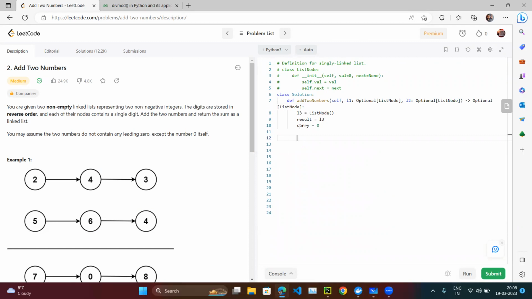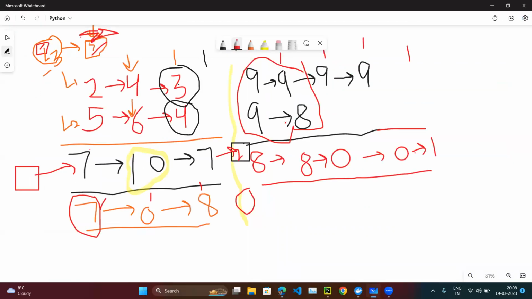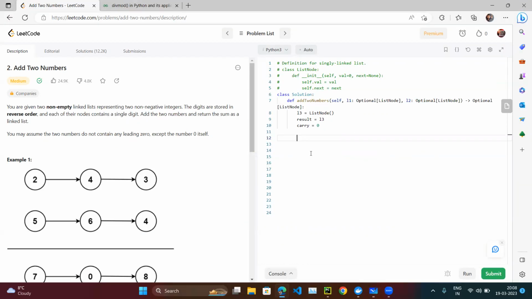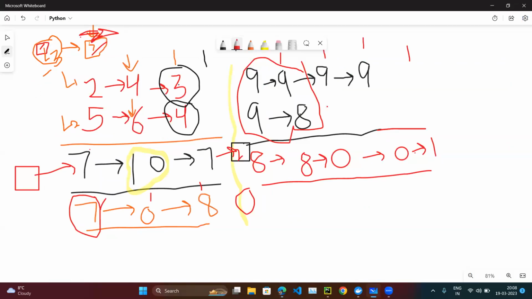L3 is equal to list node, result is equal to L3, carry will be 0. The logic will remain same. There is no change in the logic. Only thing is we are going to remove some duplicate lines. Even if you don't remove the duplicate lines, that is still perfectly okay. So why do we have the duplicate lines? Because we are running the loop while L1 and L2. If we run the loop while L1 or L2, then we can save the lines. So while L1 or L2, until L1 is there or L2 is there.